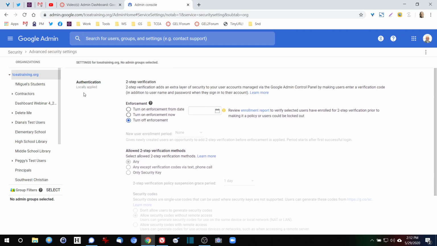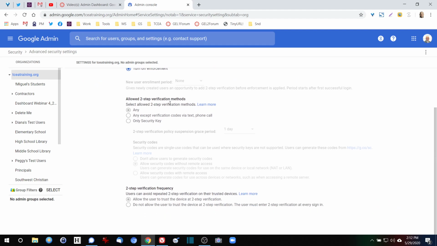But when you click on two-step verification, you can see that you can turn on enforcement from a particular date. You can turn it on right away. You can allow two-step verification methods. There's apparently different ones that you could use. You can also have security codes, which are one-time codes that people can have access to and take advantage of.